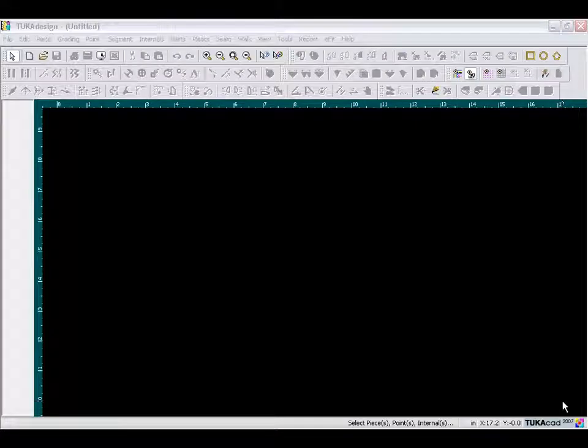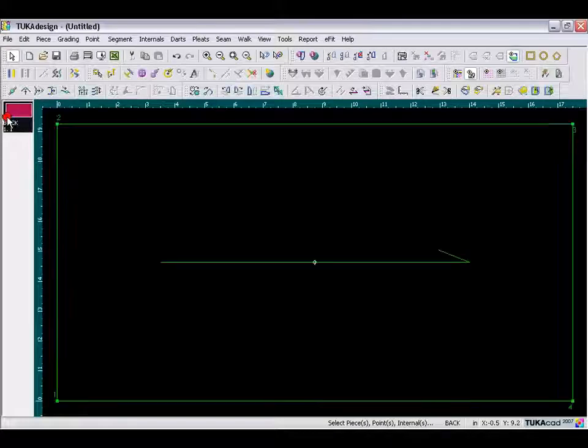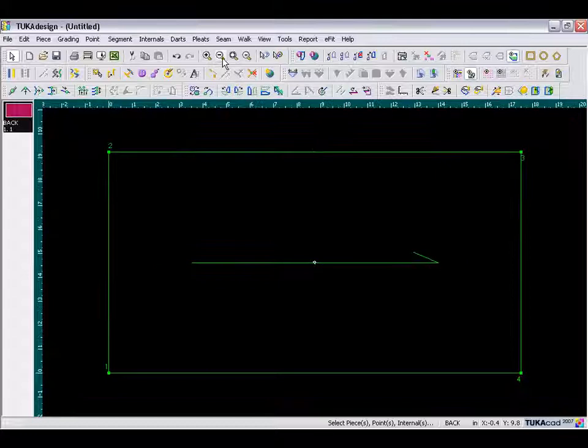To start making our back bodice draft, do the same as making the front. We begin by making a rectangle, give it a name of back, and in the X, which is your length, make 17.5 inches, and in the Y, which is the width, type in 9.25 inches. Click OK, and then click on the piece to bring to the working area. To see the segment lengths, press F8 key from the keyboard.